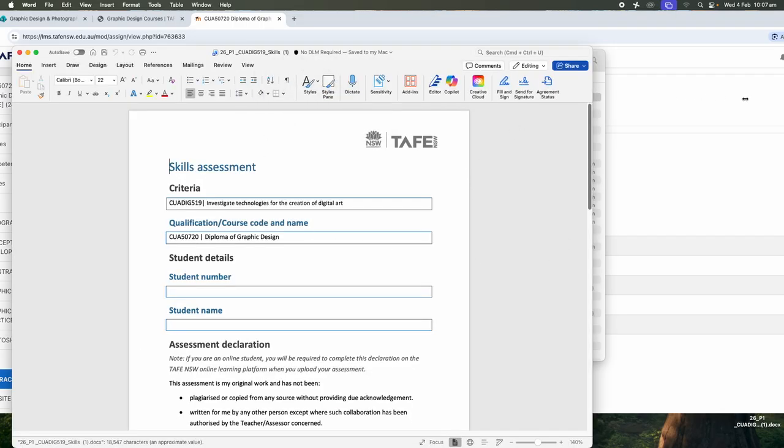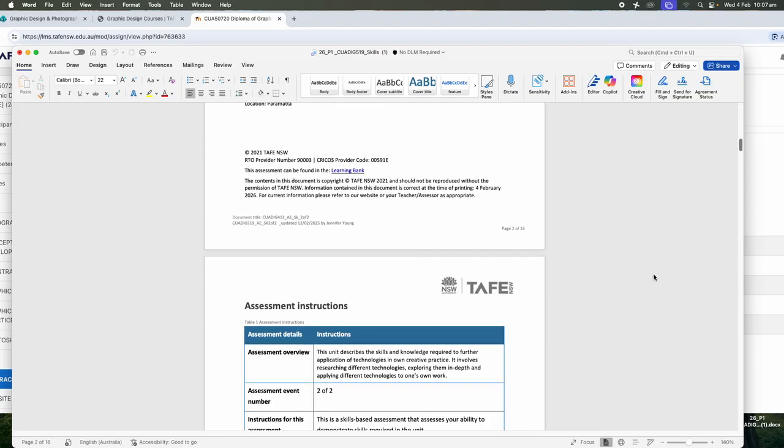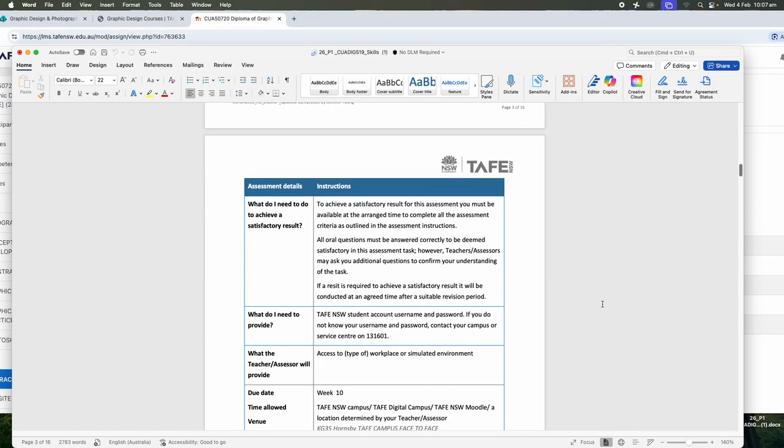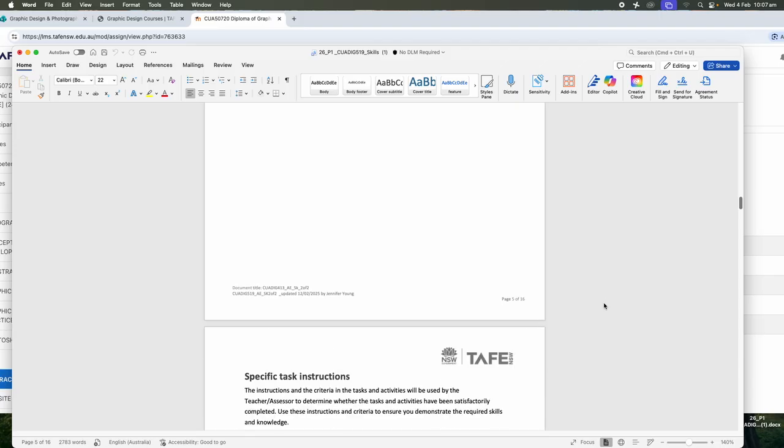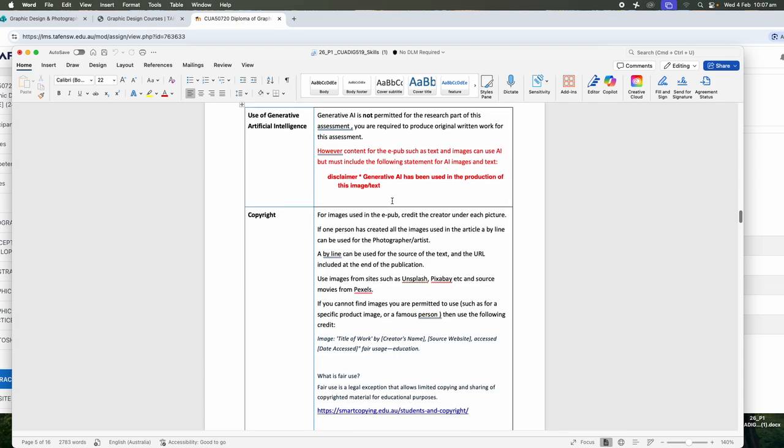Okay, so it's called Investigate Technologies for the Creation of Digital Art. And the first thing it's going to ask you to do is to go and look at all sorts of examples. So just scroll down. Do notice it says no AI for this project. However, if you're finding it difficult to get stock images, if you've got something really particular, because it's in the context of a museum guide, you could generate some text and images, but you have to credit it, okay?